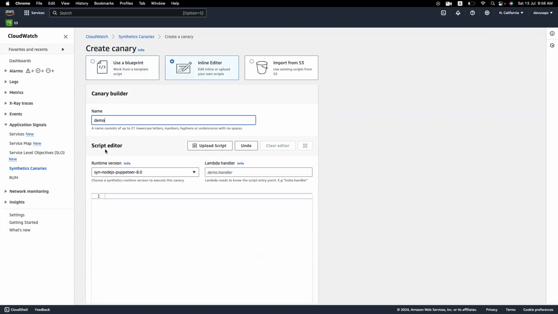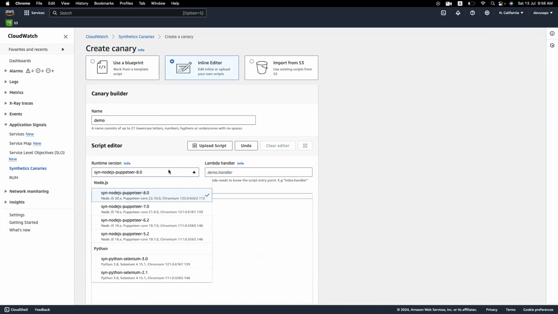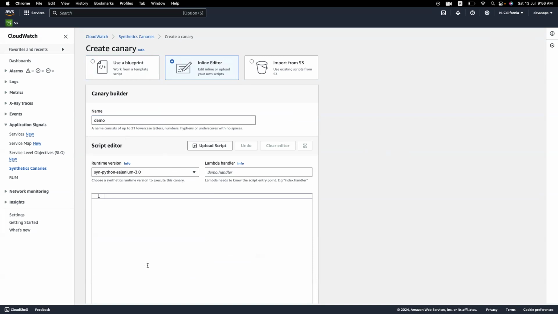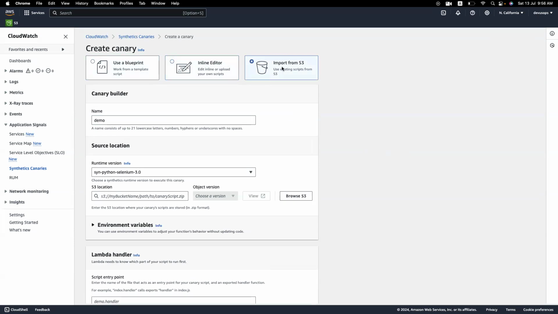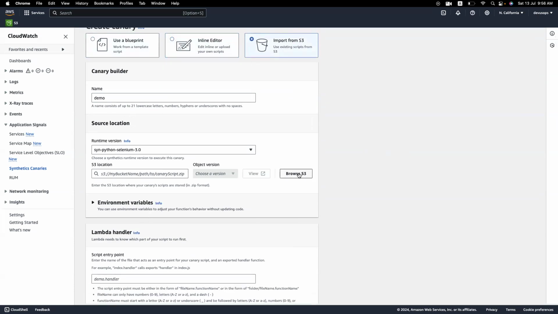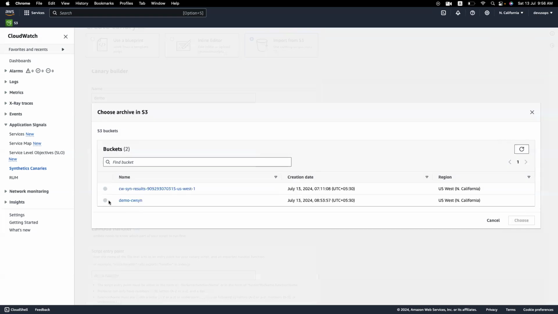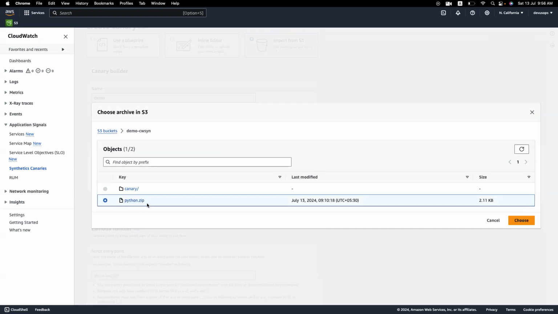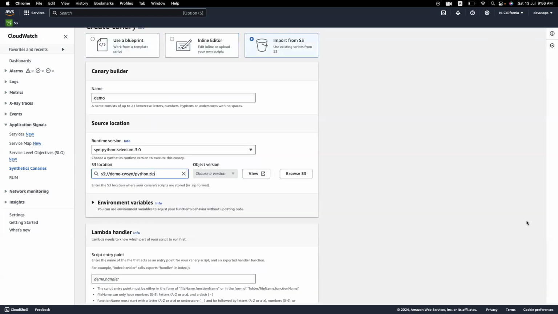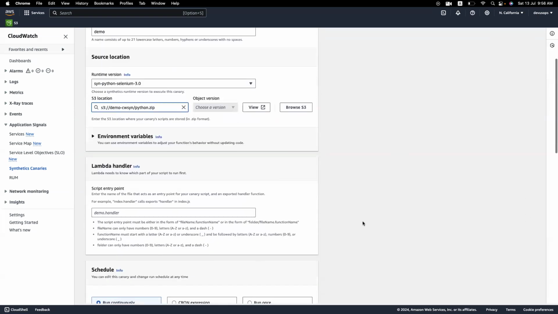I'm going to provide the name of the canary as demo, and I'm going to choose my runtime as Python Selenium. Like I said, I'm going to have security consideration in this canary, so I will say input from S3. And here I have to browse through my script. This is the bucket which I have created. So I will say python.zip file. So here I have given the zip file.